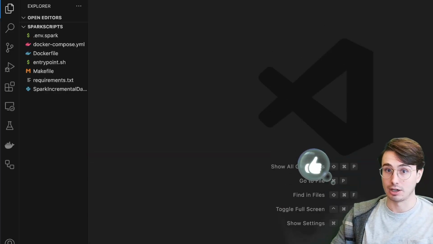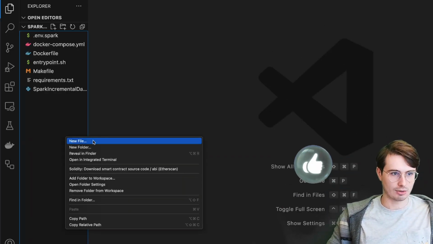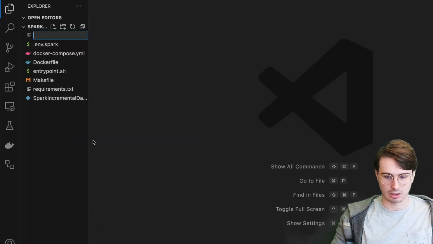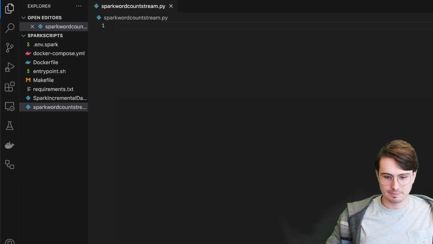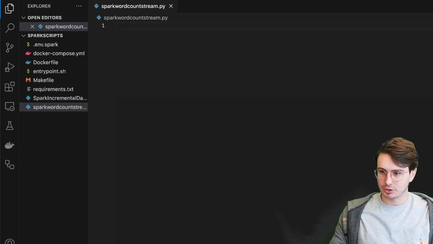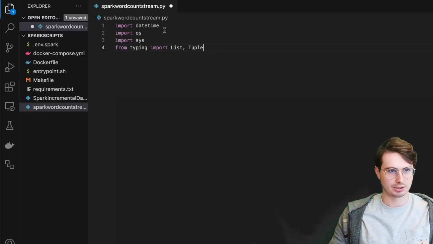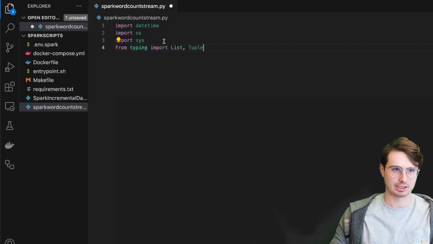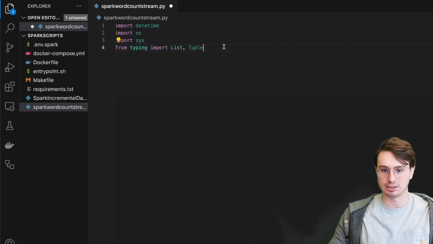To get started, we're going to create a new file called word count stream dot py. First we're going to import our packages like we do with everything in Python. We're importing datetime, OS, and sys, so we can interact with the operating system, and typing, which is an easier way to interact with lists and tuples. Just nice little quality of life packages.